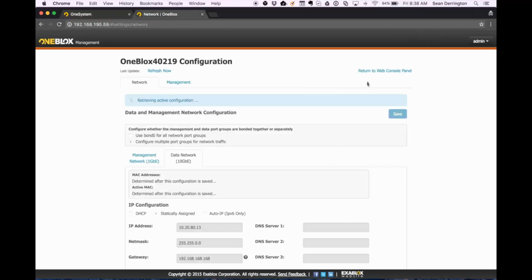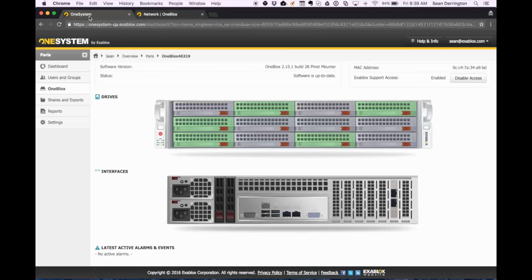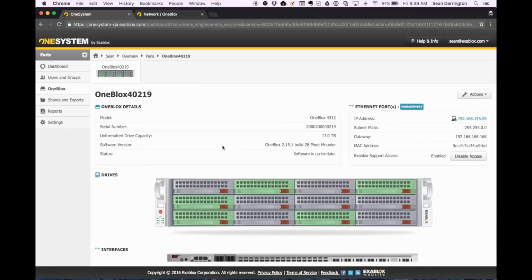So now that's going to go ahead and save and finish the configuration, and now I can have 2 different VLANs, a 192 as you see here for my management network, and I can have a completely isolated and separate network, for example for a backup network or for my VMware network that's closed. That would be on the 10.20.80, and both types of traffic would be accessing over those physical interfaces, whether it be 1 gig or 10 gig. And that's how you configure the port groups within the OneBlox 4312 through the web console.